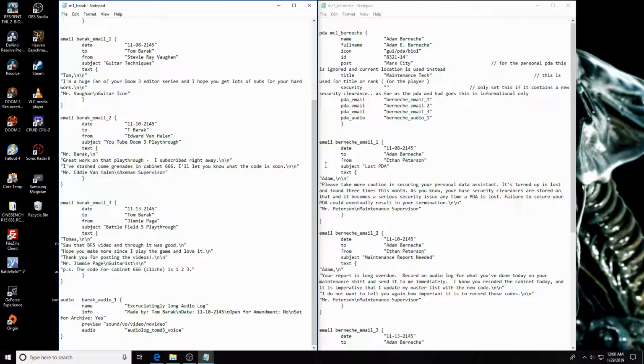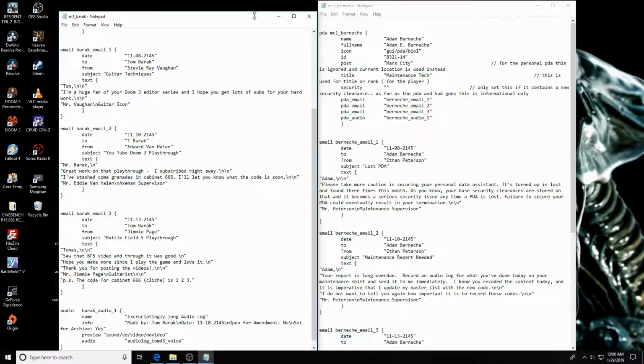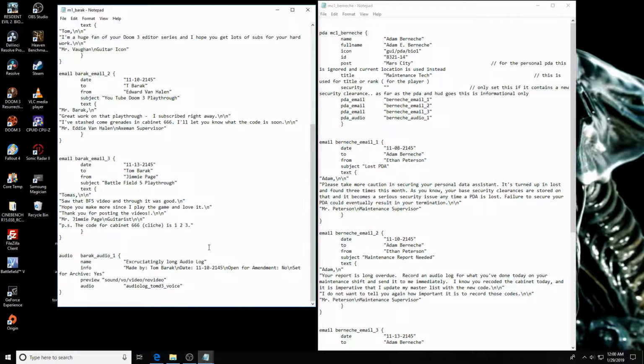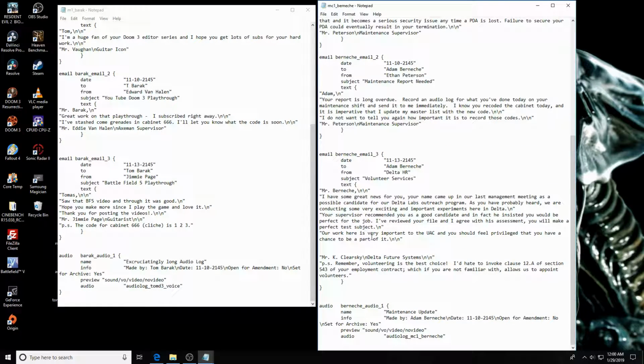So is email 3. And at the very bottom here, I just want to shift it up so we can see it a wee bit better. This little bit here is pretty important, and I didn't change too much of it. Again, here, Bernesh Audio 1, I just changed my name. The name, you can name it whatever you want. They call it maintenance update. I call it excruciatingly long audio log, just so we can recognize it.